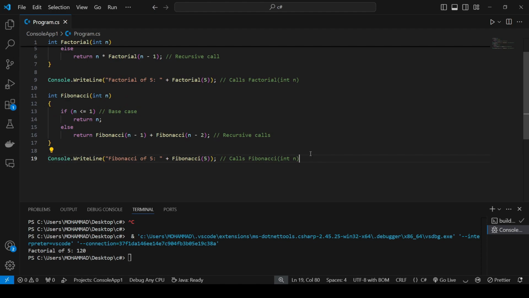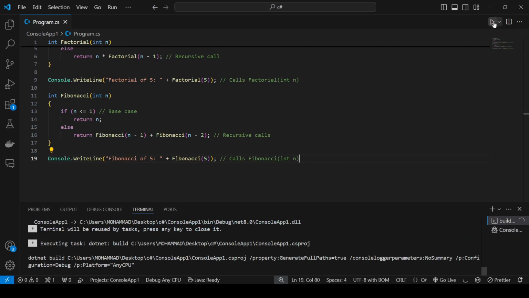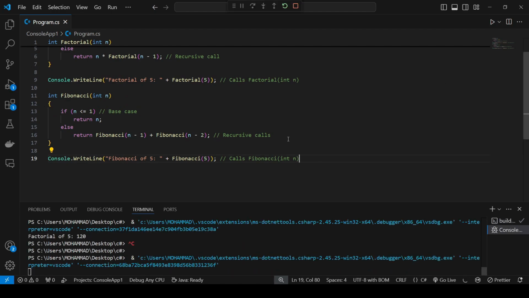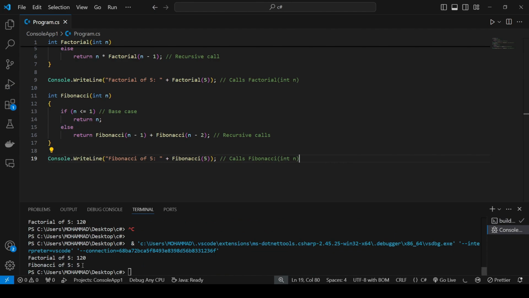Let's look at another example, the Fibonacci sequence. Each number is the sum of the two preceding ones. The Fibonacci method calls itself twice to calculate the Fibonacci number for n.